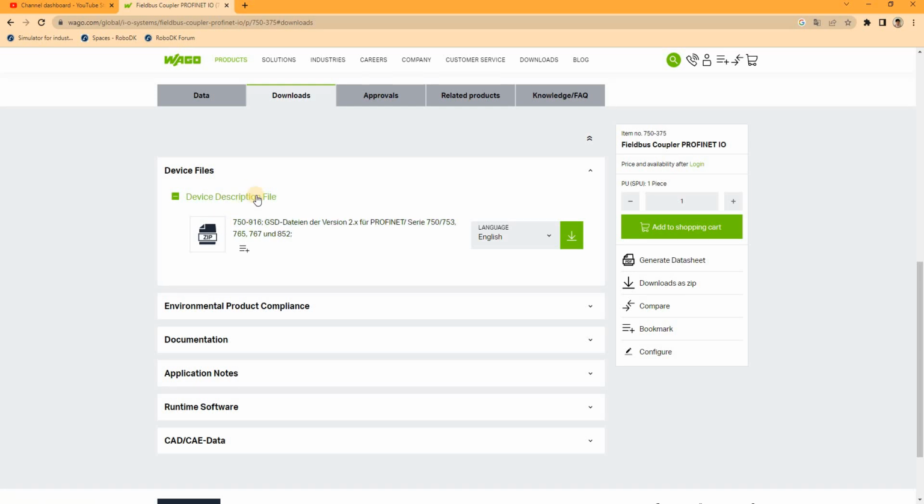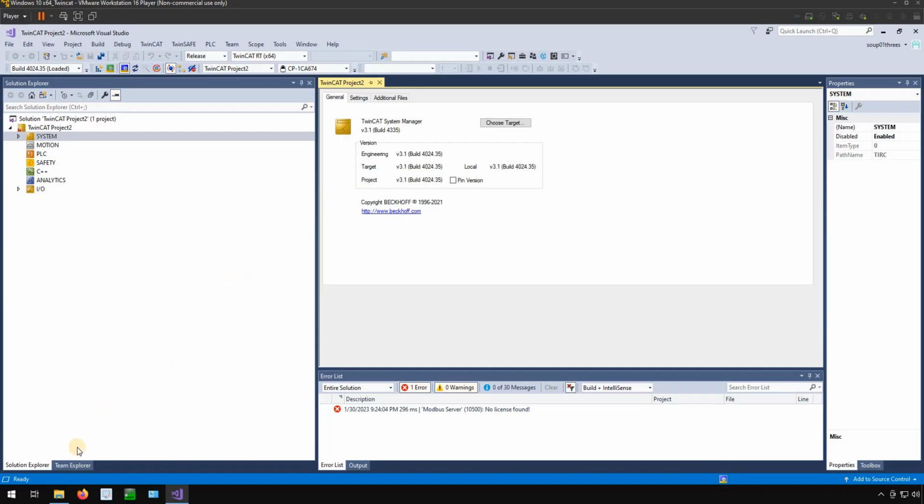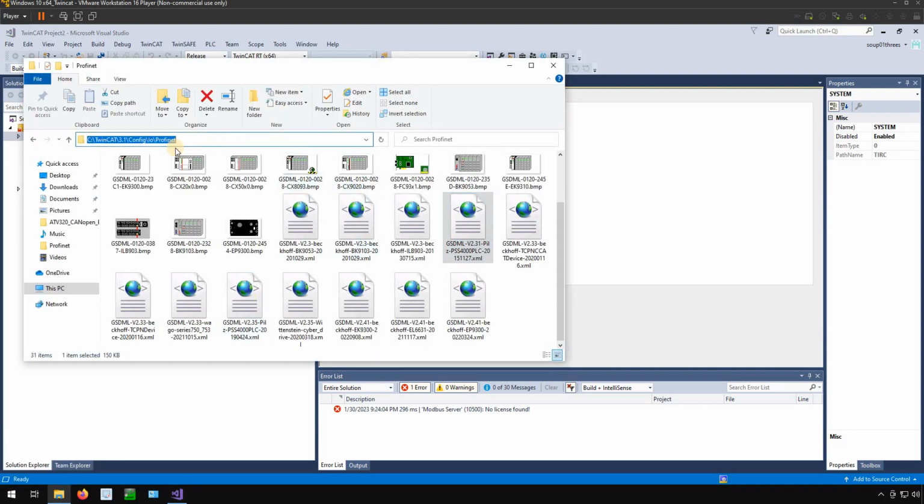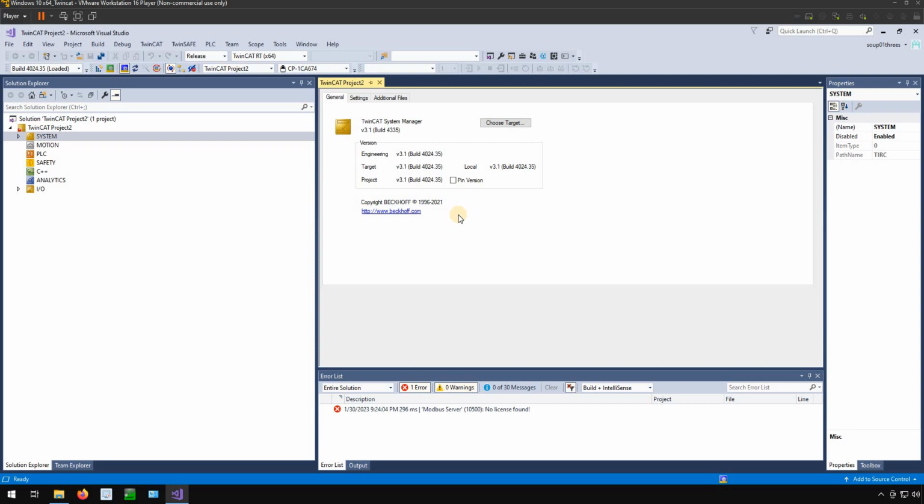Then you need to import this description file into the engineering tool for your Profinet I/O controller. For example, with Siemens, you import it into TIA Portal. With Codesys, you import it into your Codesys IDE. In our case, I'll import my GSDML file into TwinCAT. It's the same theory. So here is my project. After you download the GSDML file, just copy the file to C:\TwinCAT\3.1\Config\Io\Profinet, and then you can start TwinCAT to configure your Profinet network.